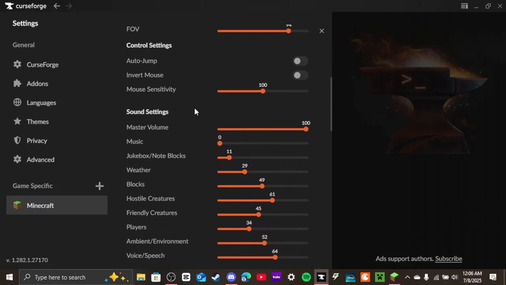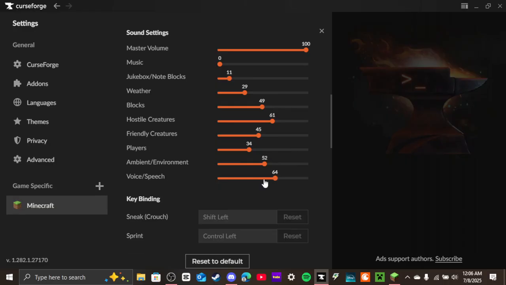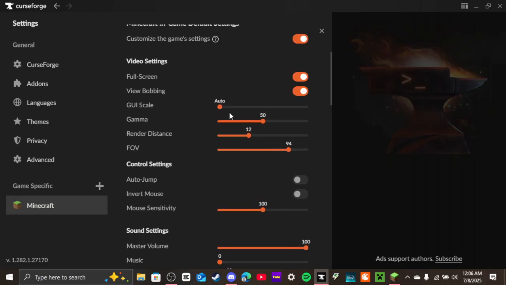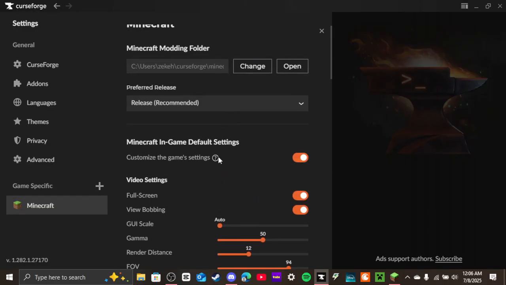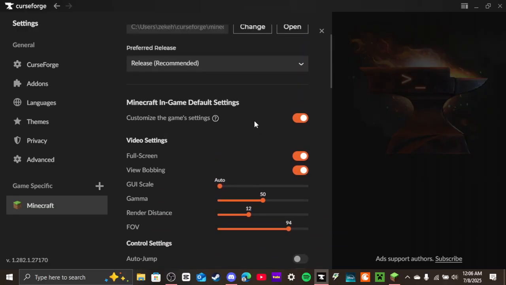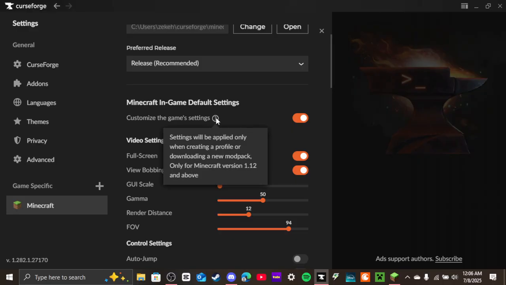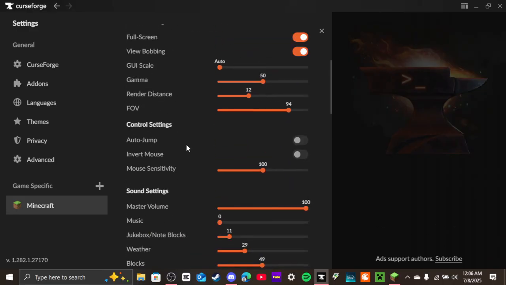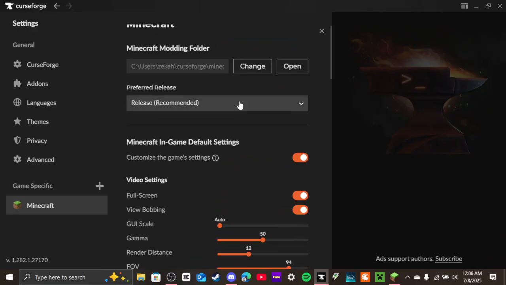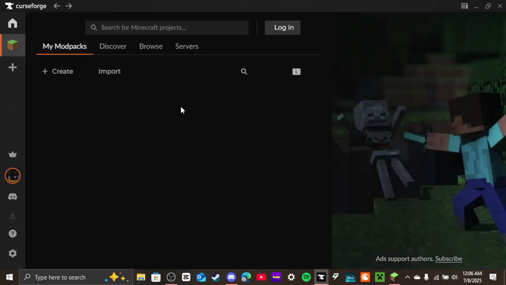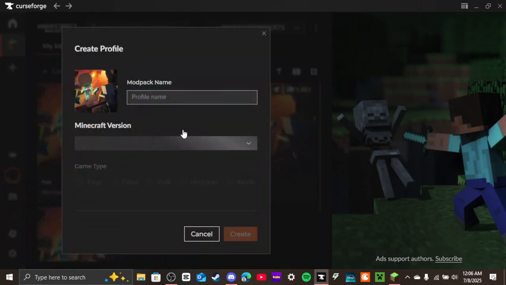Now, keep in mind this is only for certain things, so don't be surprised when something doesn't work on any version lower than 1.12. These versions only work from 1.12 and above, so these settings won't really matter if you're doing anything like beta. But nonetheless, let's just create a mod pack for example.